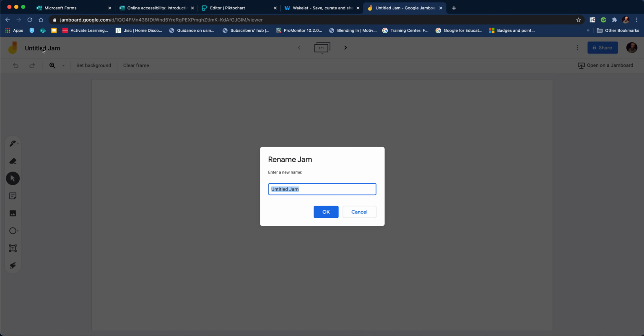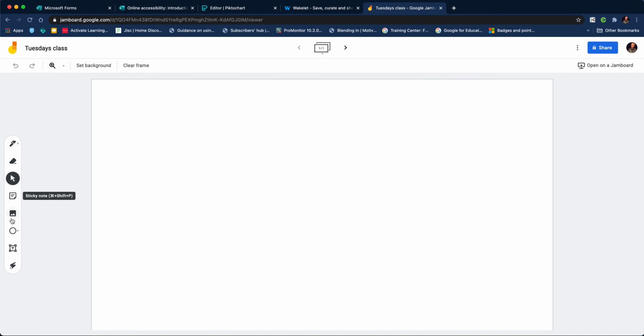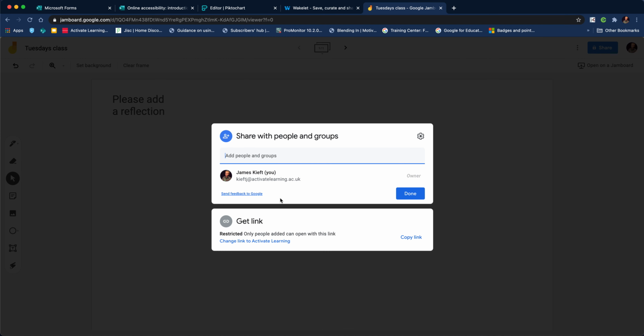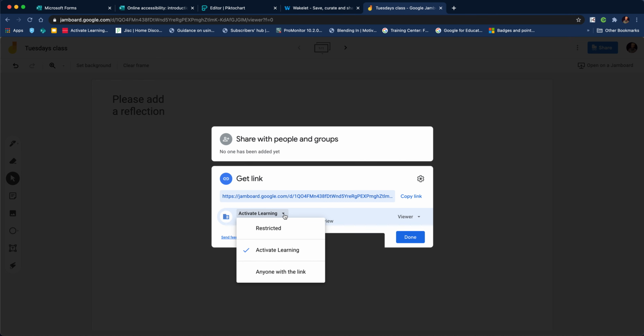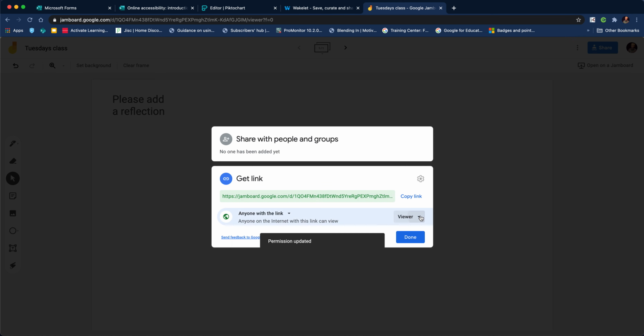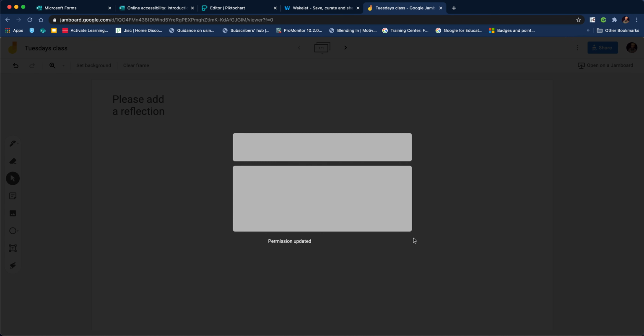We can title that Choose Today's Class. We could add some heading at the top. So please add a reflection on the task that they did. That may be our instruction. We can then go share. And we can change the sharing. So if we click to change, we can say anybody with a link can edit, and done.